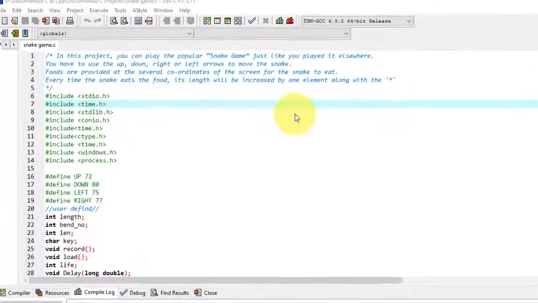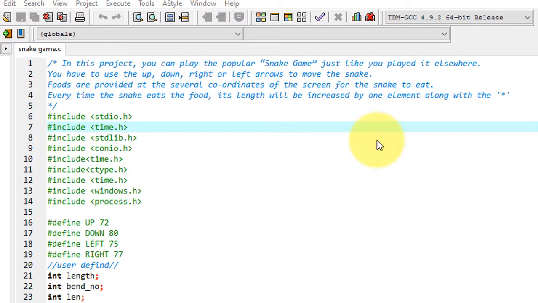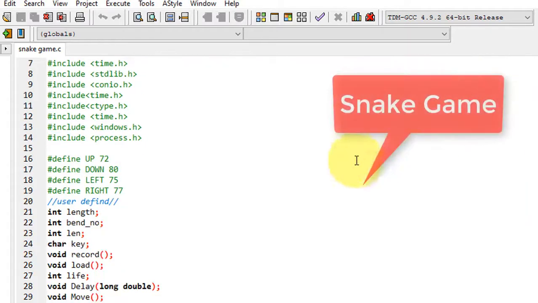So guys, after developing this project, you can play the snake game just like you might have played somewhere. You need to use the up, down, right and left arrows of your keyboard to move the snake, just like you do on mobile phones. Foods are provided at several randomly generated coordinates of the screen for the snake to eat. Every time the snake eats the food, its length will be increased by one element, represented by a star. So guys, let's start.